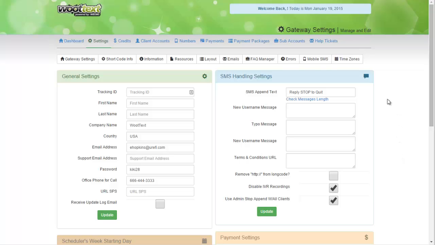Alright, in this video I'm going to show you how to master the settings inside Wrecking Ball. Now this encompasses several different things. We have our gateway settings, which is this page here, our shortcode info, our information page, resources, layout, emails, FAQ manager, errors, mobile SMS, and time zones.